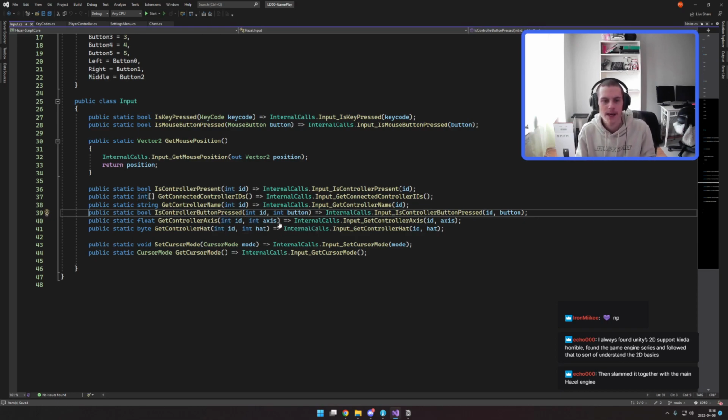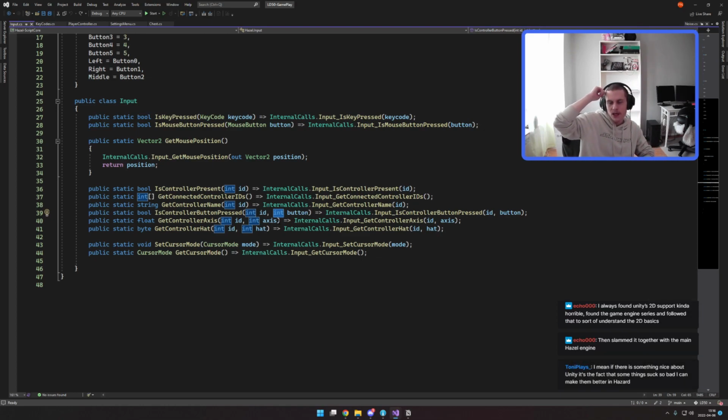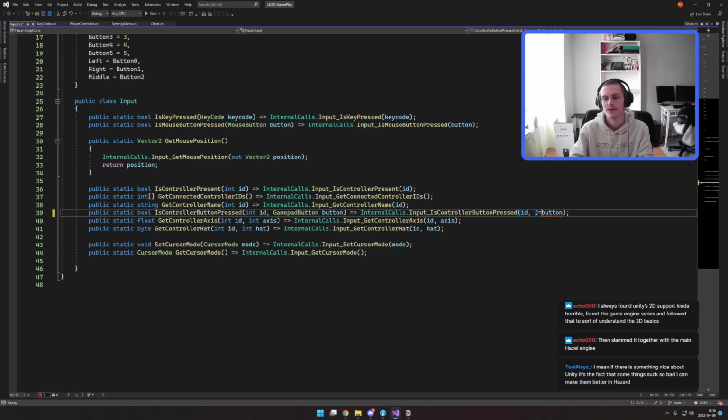See, the problem here is I kind of don't want to take in a button here. Like, I don't want to change this from an int to a gamepad button because that will break backwards compatibility. It's not a problem for like script invaders because we can just update that really easily. I mean, it might actually be fine. I mean, if there's something nice about Unity, it's the fact that some things suck so bad I can make them better in Hazard, yeah. I mean, I'm fine with taking in a gamepad button here, to be honest. Just casting it down to an int. That's fine.